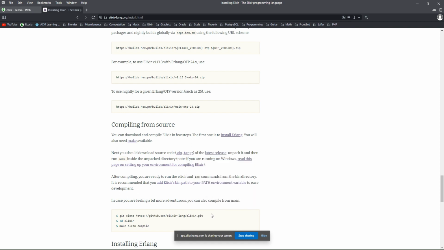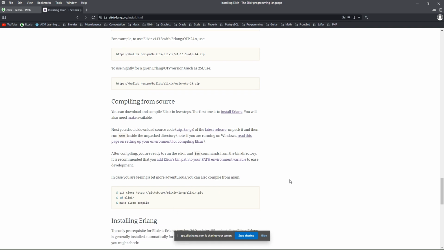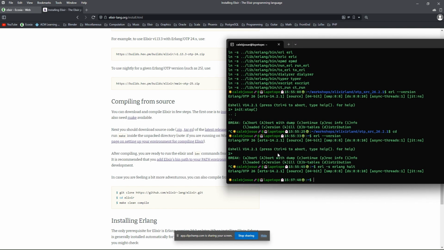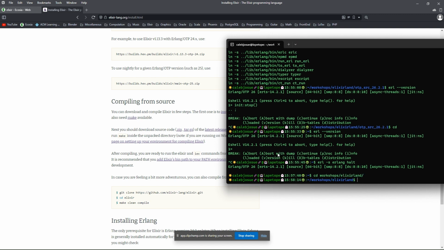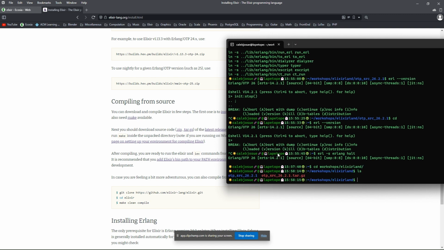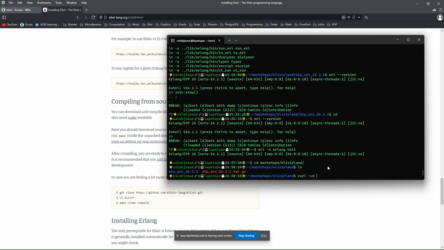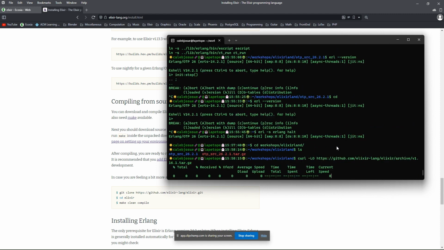Now we are downloading the Elixir source code, the compressed version, and since we changed folders over here, we are again entering in the Elixir lane and downloading the compressed file.